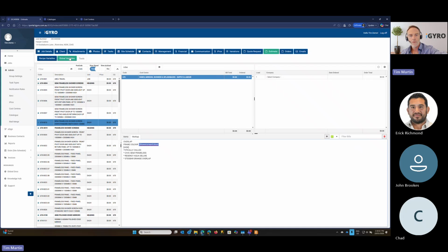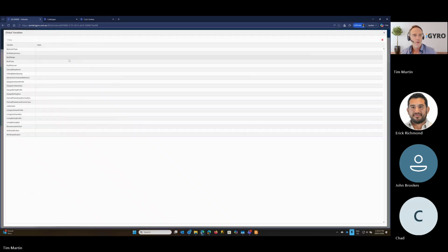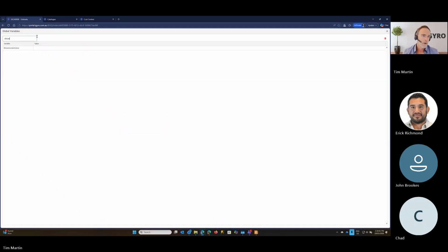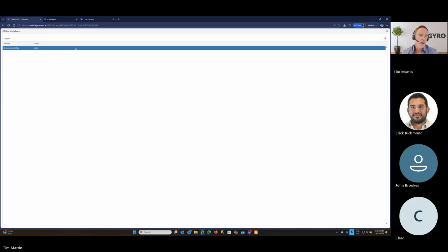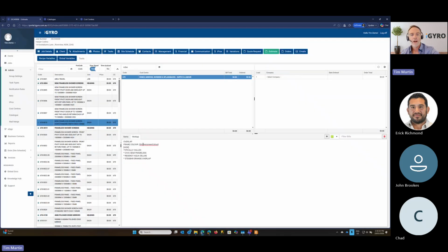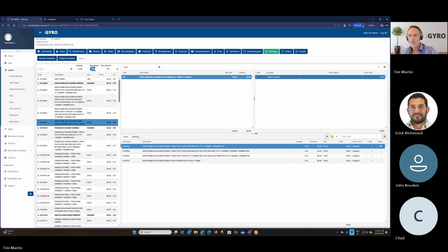So in our global variables here, look at the shower screen color. We can type that in here. And obviously you want to use your supplier's color system here because the purchase order has been given to the supplier. We've set that. So now when we generate this purchase order, pick our supplier.